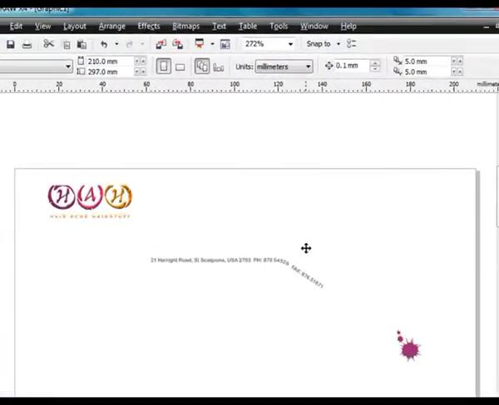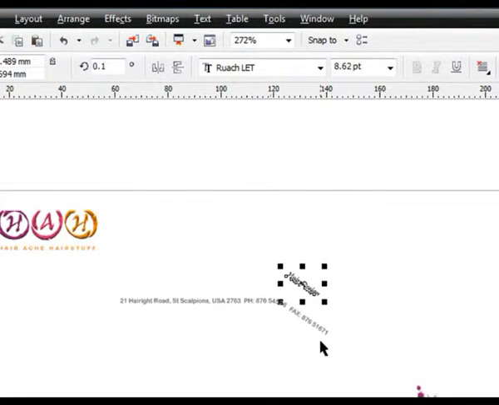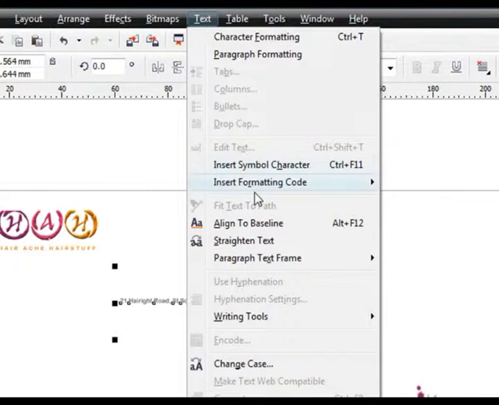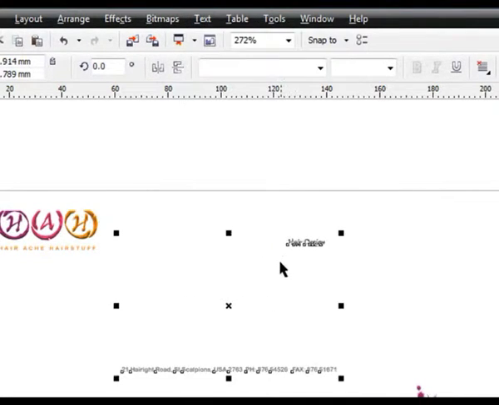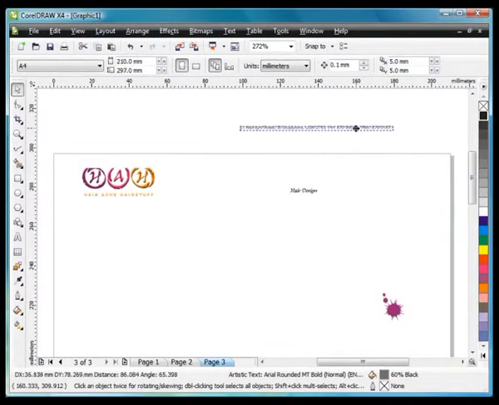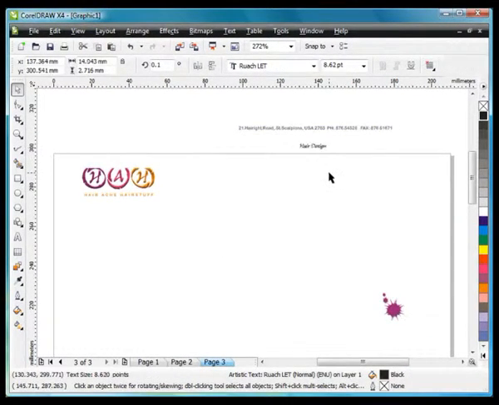Now these two pieces of text have been altered, and I don't think we want them that way, so quickly, finger on shift, select them both, up to text and choose straighten text. Now that removes the effect of text on a path. Now I'll just pop those down there or up there out the way.